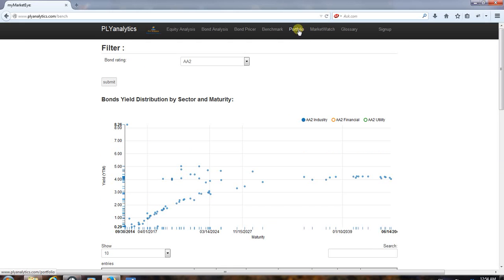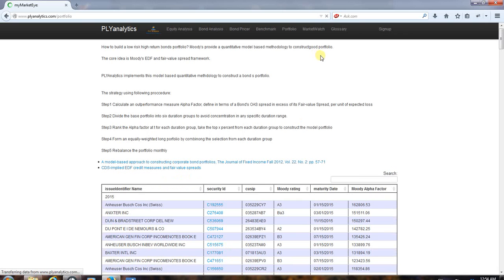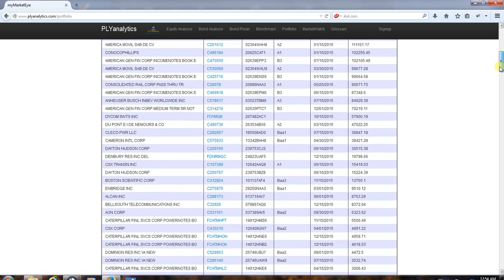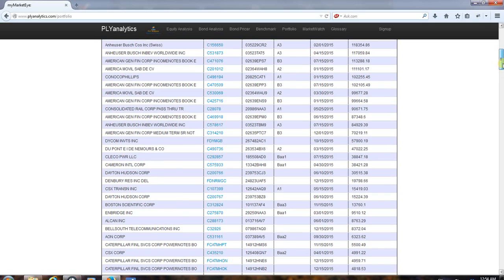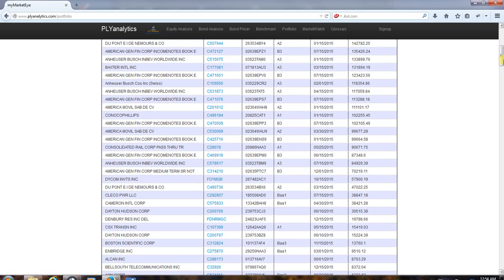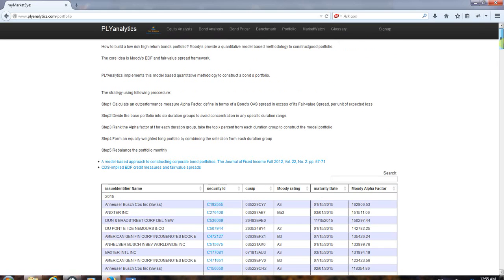Then go to the Portfolio tab page. The Portfolio tab page shows a low-risk, high-return bond portfolio. The website dynamically builds this portfolio with a quantitative model provided by Moody's. In this page, we explain the detailed strategy and steps.